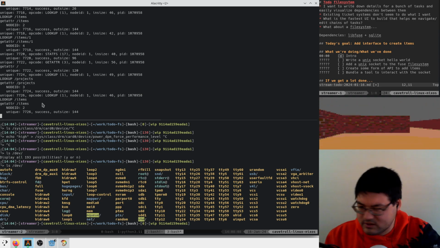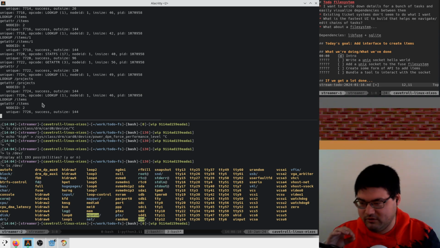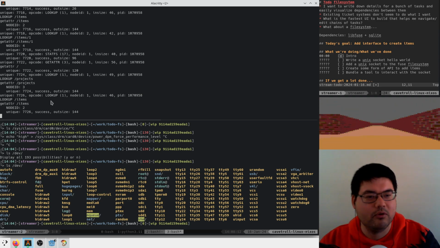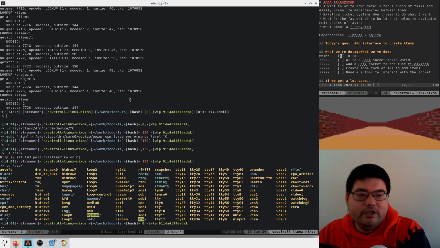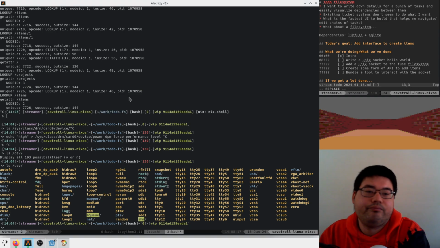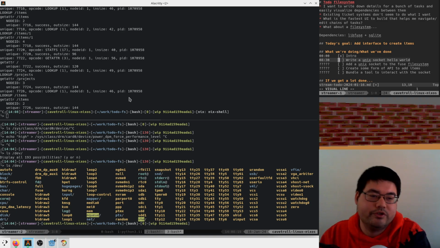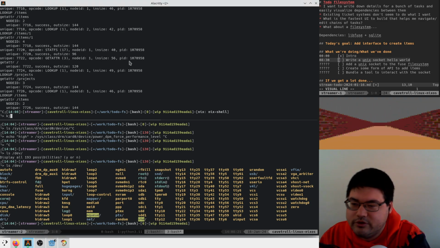And the Fuse stuff doesn't really work that way. So there might be a little bit of juggling that we have to do to get those things to line up correctly. Might be. Okay. So let's say we are going to start on writing a Unix socket hello world.